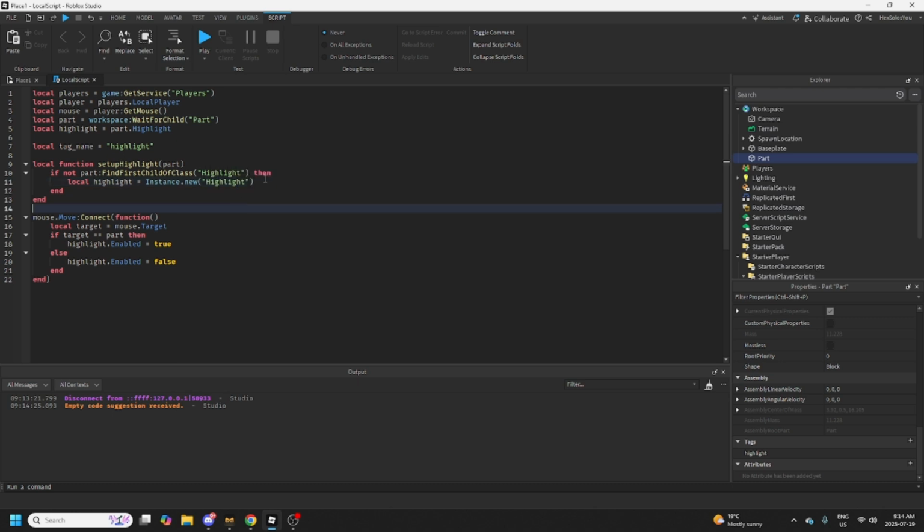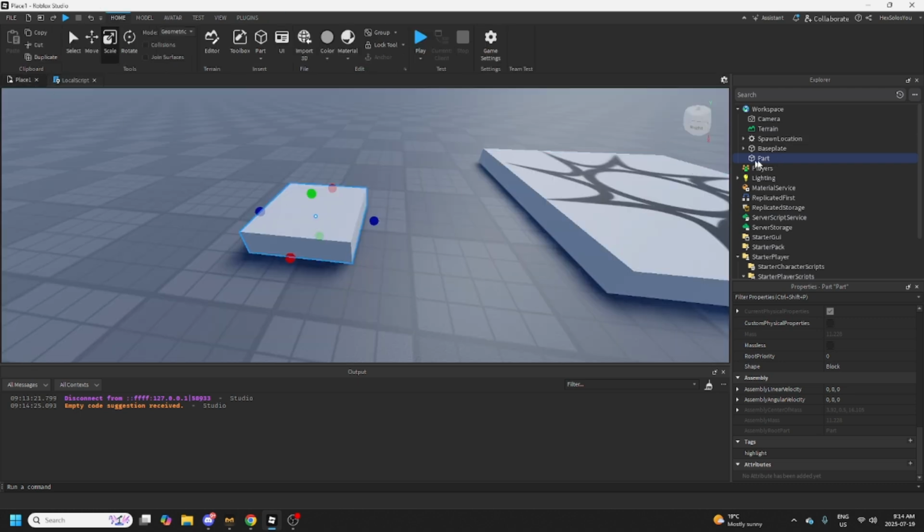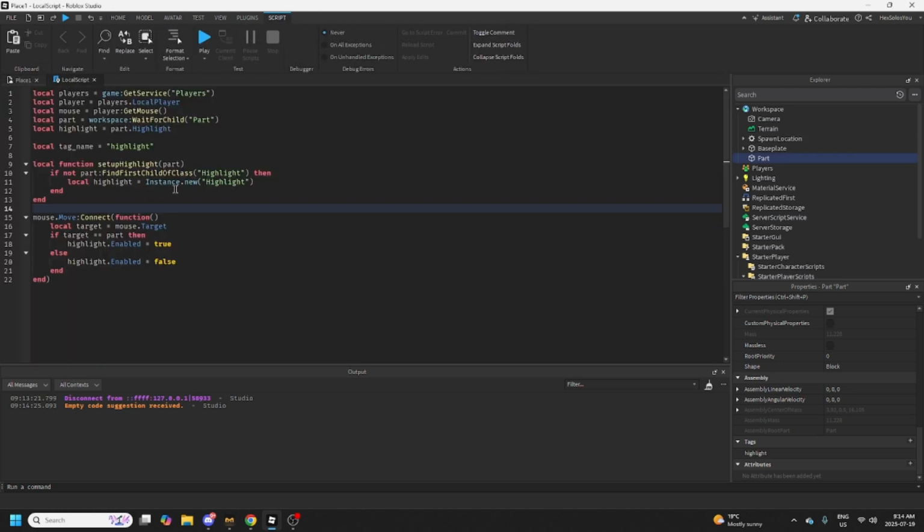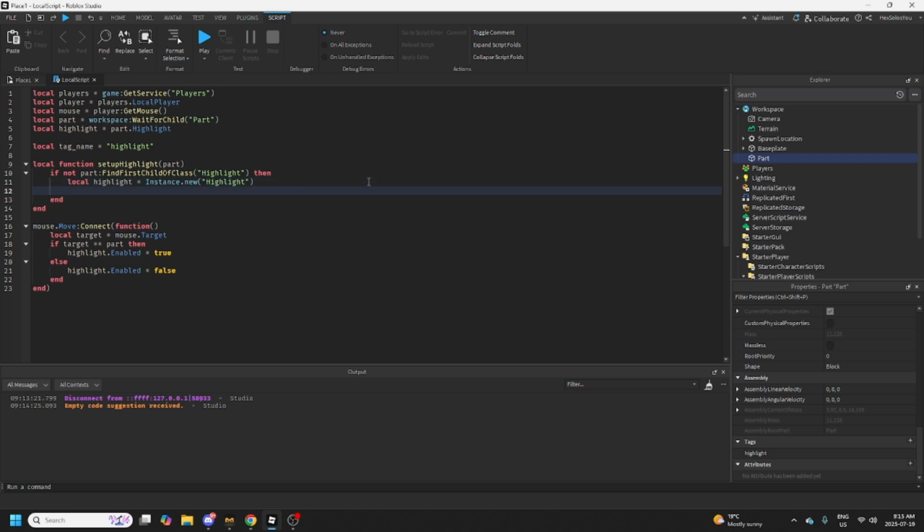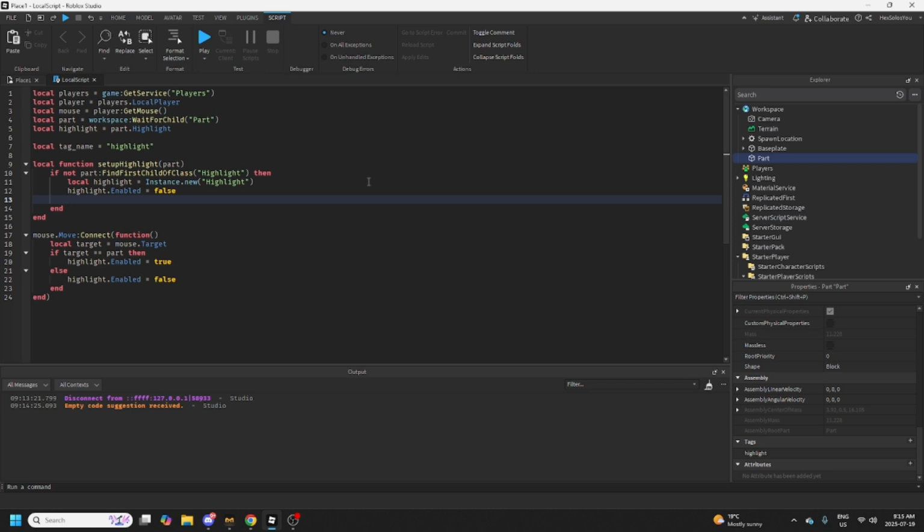So what this is gonna do is, if you don't already have a highlight inside of it, like I already deleted the highlight, but if you had it inside, it would still work. If there's no highlight inside of the part, which is where the function's connected to, it's still gonna work, and it's gonna make a highlight. So highlight.Enabled equals false. We're just gonna set it like that because we're making the highlight. We're just going to let it be default. We're not going to change anything.